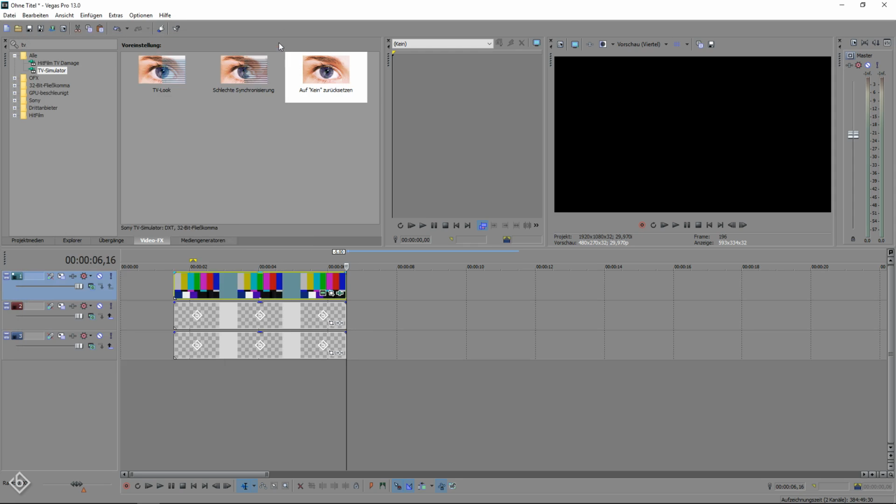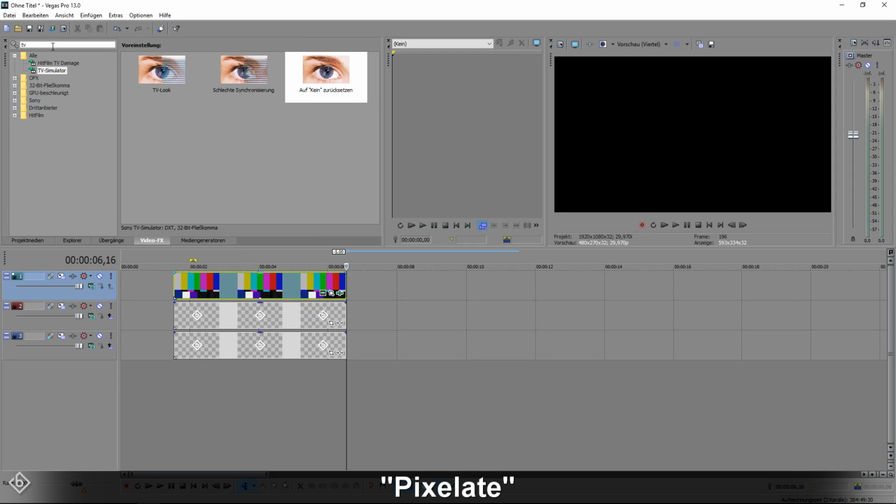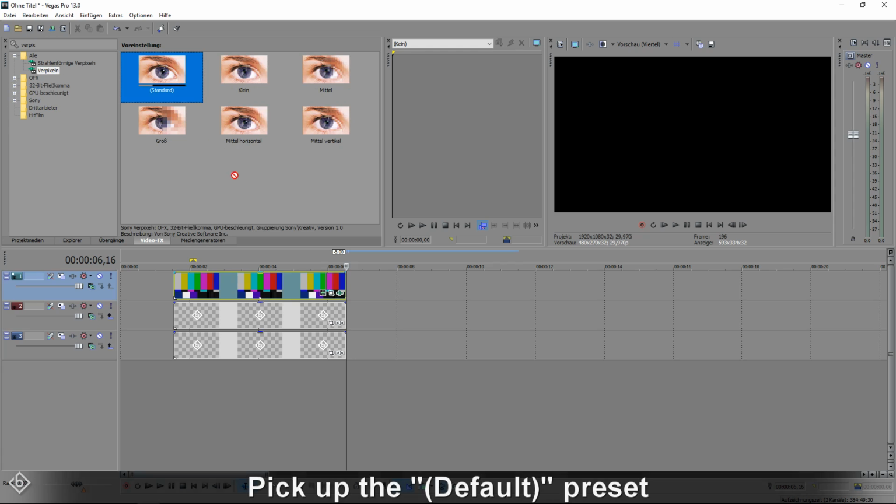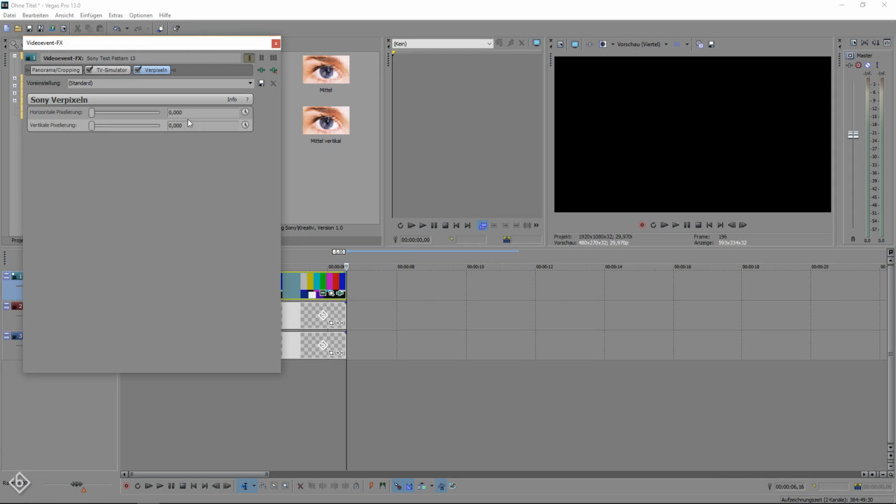Then, close the window and search for the effect called Pixelate in your Video FX tab. Pick up the default preset and drag it onto the SMPTE bars. Adjust the horizontal pixelization as well as the vertical as you desire. I'm going for 850 on both of these sliders.